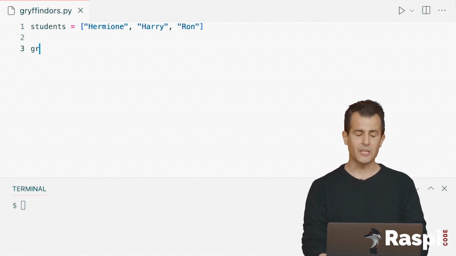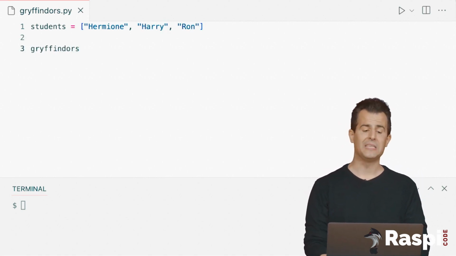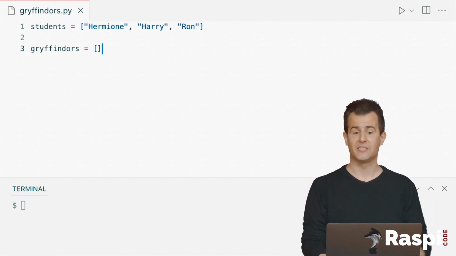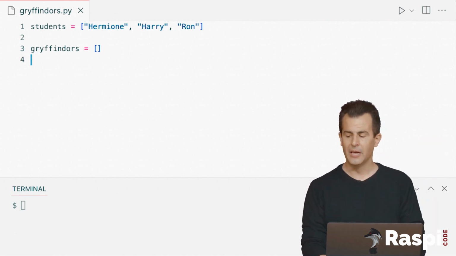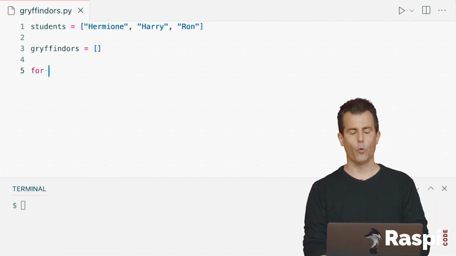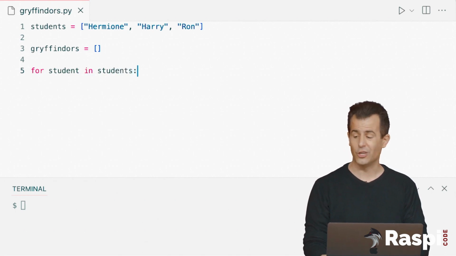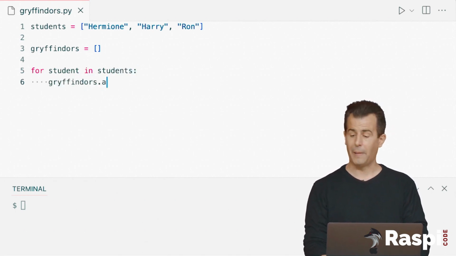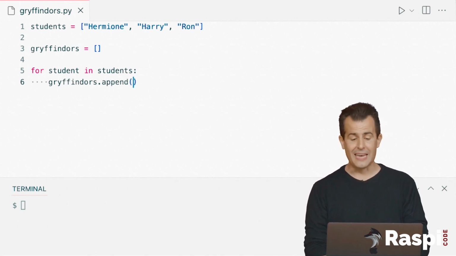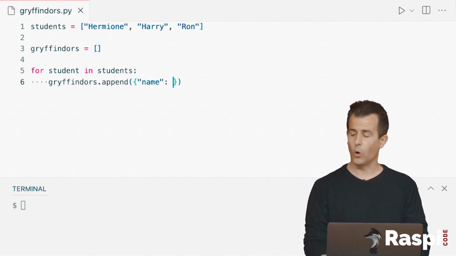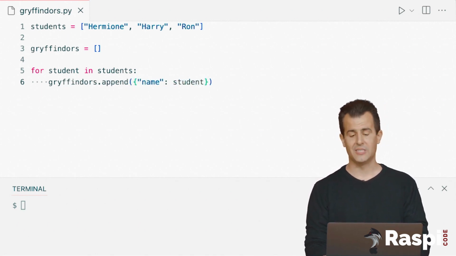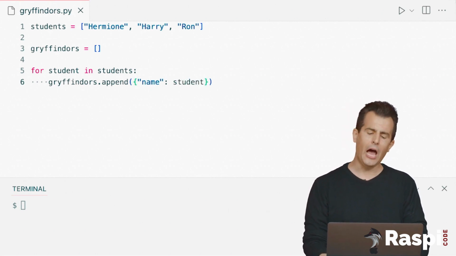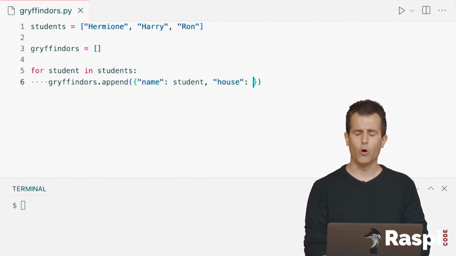I'm going to now proactively, as we've done in the past, give myself an empty list so that I have something to accumulate some answers to this problem in. And now I'm going to do something like this. For student in students, so I can iterate over each of them, let's go ahead and with the Gryffindors list, append to it the name of the student, so "name" and then student, which is indeed their name from that list. And now let's go ahead and just put these students all in Gryffindor.